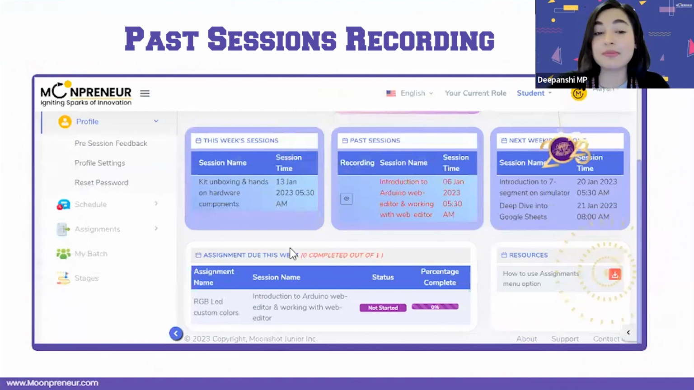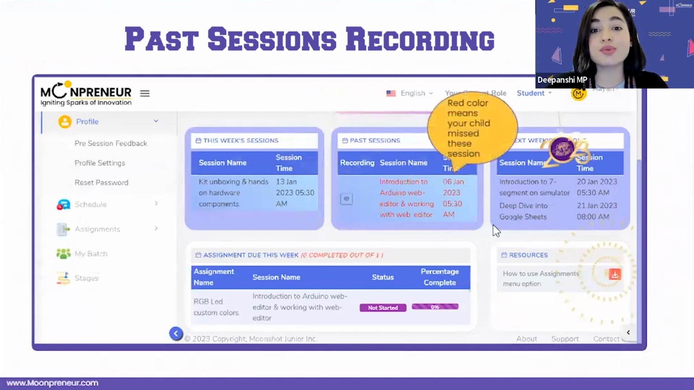Another super important element of the LMS is that you will be able to access the recordings. Now, if the class session appears in red, it is an indication that your child missed this class. So as you can see, this is showing in red. So this is an indication for you that your child has missed this class. And just parallel to this, on the left side, you'll be able to see a bold dot inside a little square. So this is your button to access the recording of this session and catch up on all that your child has missed due to being absent.